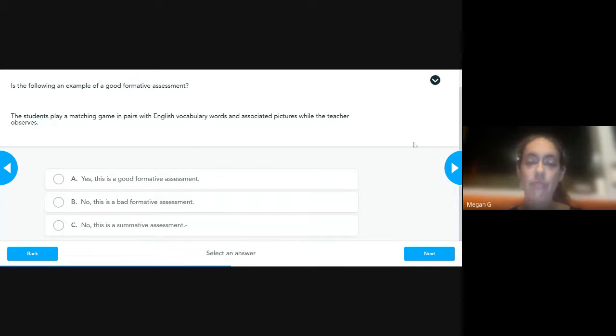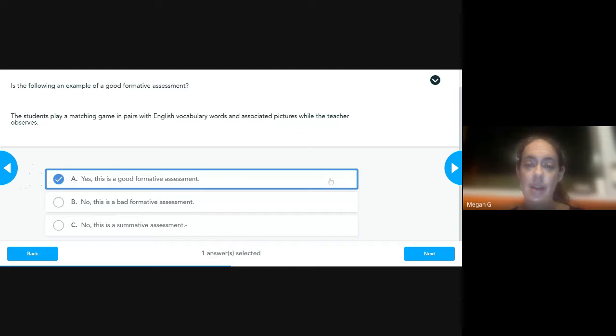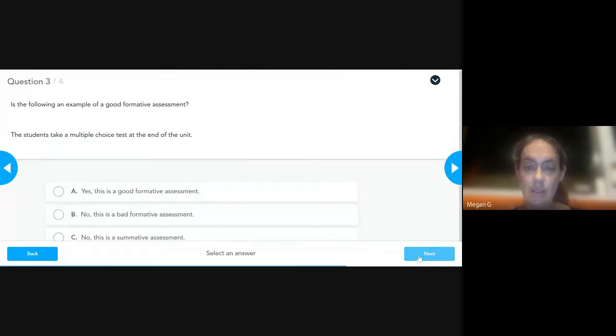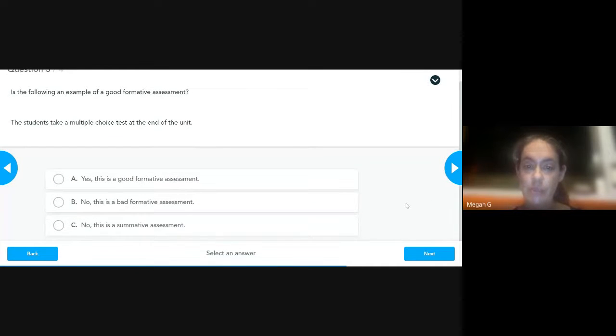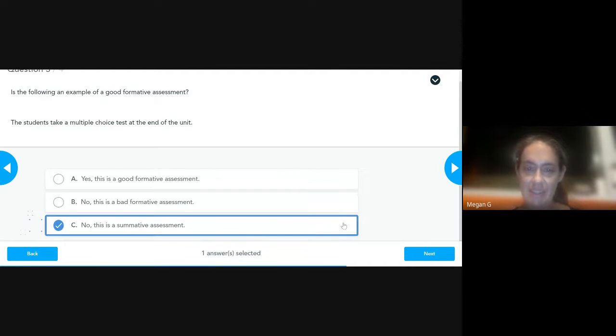So if your objective is to assess the word and the understanding of the word, then that's a fine formative assessment. And the next one. Students take a multiple choice test at the end of the unit. Yes, this is a summative assessment. That is not a formative assessment.